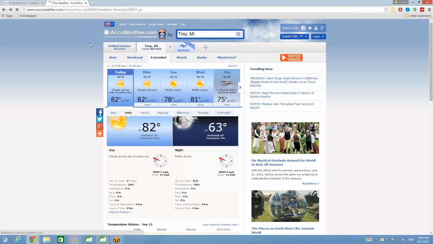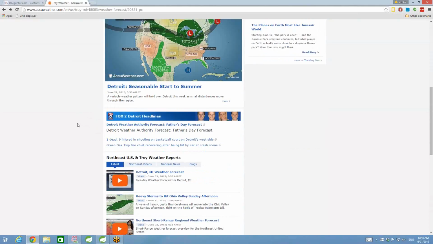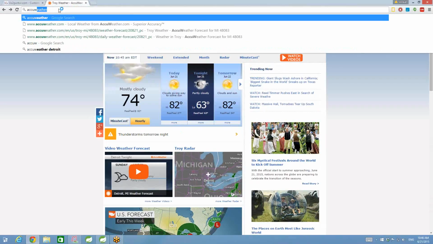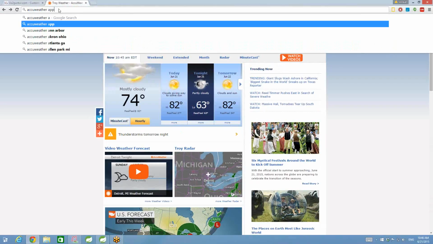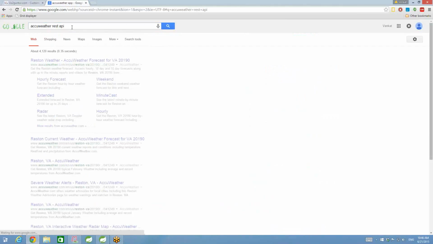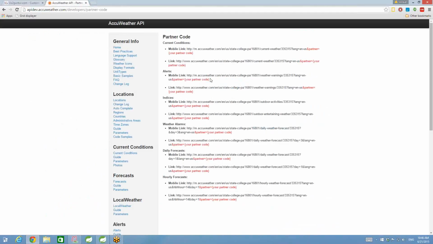Okay, so you got it? And they have the API actually. The other day I found out, but you just have to pay for this. AccuWeather API. AccuWeather REST API, api.accuweather.com. Click here for an example. Sure.